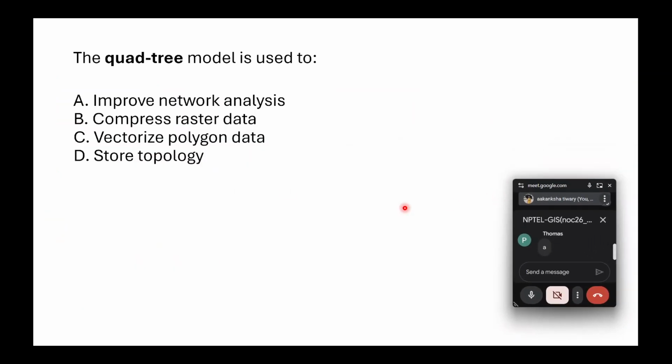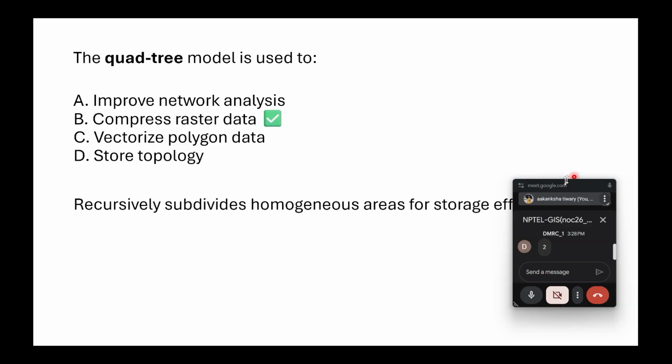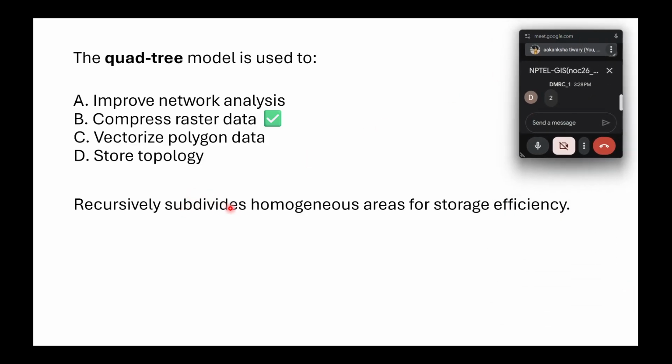Now another question. The quadtree model is used to what? A. Improve network analysis. B. Compress raster data. C. Vectorize polygon data. And D. Store topology. Yeah, so it is B. Compress raster data. This is done to compress the data.